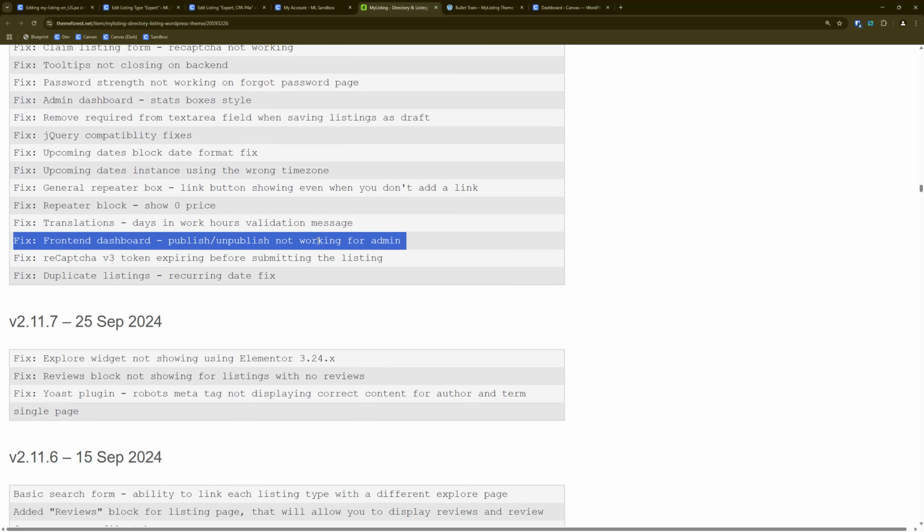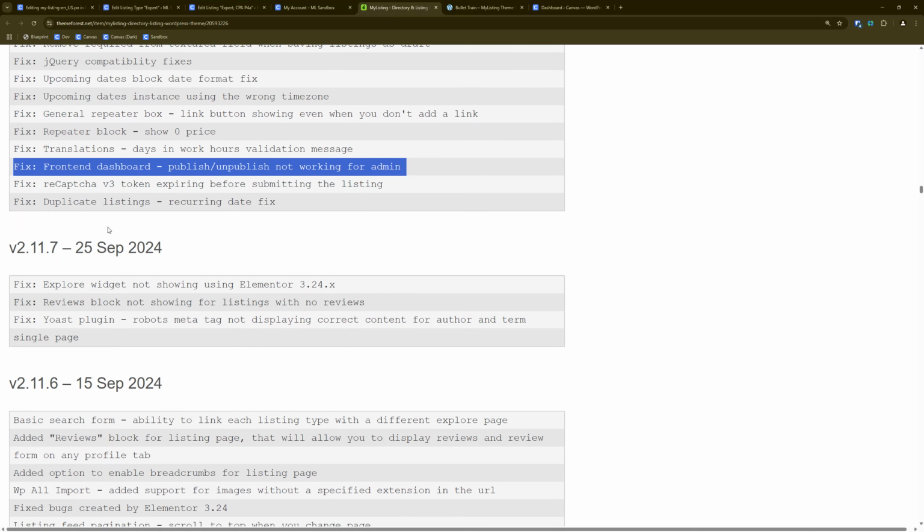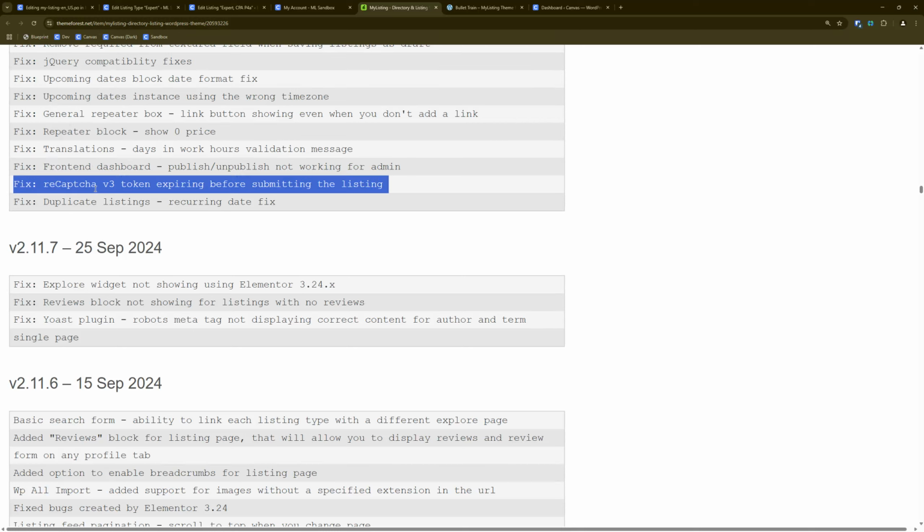Well, it's for the admin though. Okay. Either way, not a huge fix. That would be more of a major fix if it was for the actual user, the author of the listing, because the admin could always go into the back end. Anyway, it's a fix. Again, we have another reCAPTCHA. Don't use reCAPTCHA. Glad they fixed it, I guess.